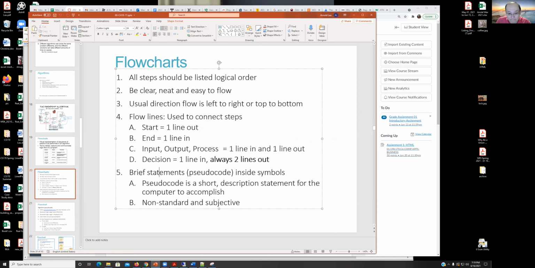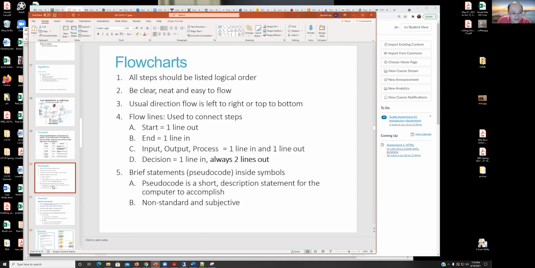And I'm going to add one thing to this in a second here. So brief statements, yeah, you can put some pseudocode or statements inside the symbols to talk about what you're trying to do. So this sums it up: a short description of the statement that you want the computer to do, okay?